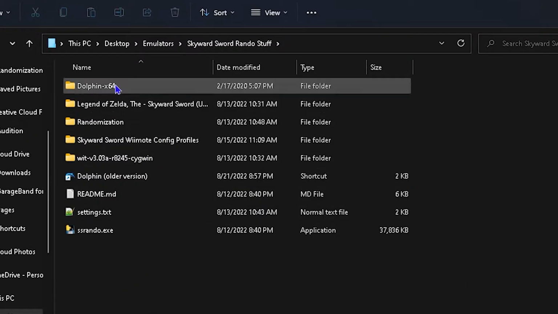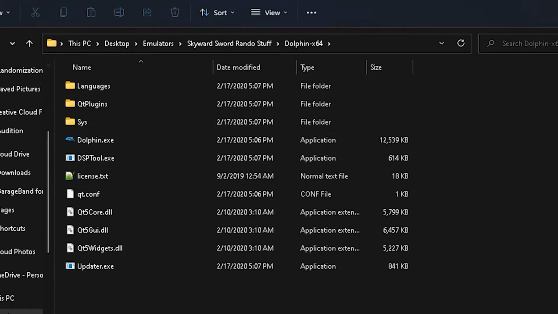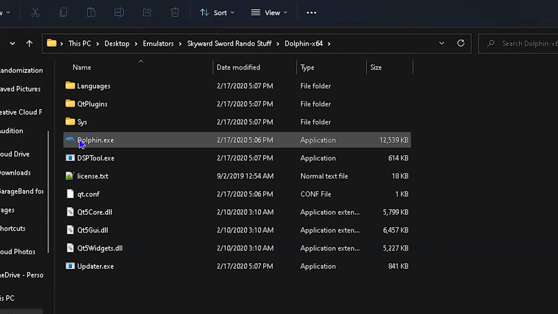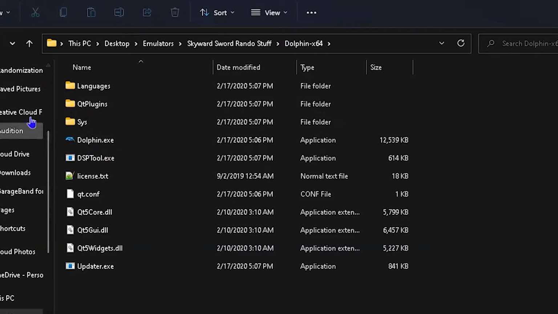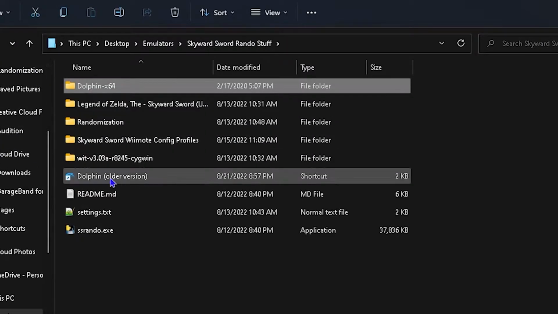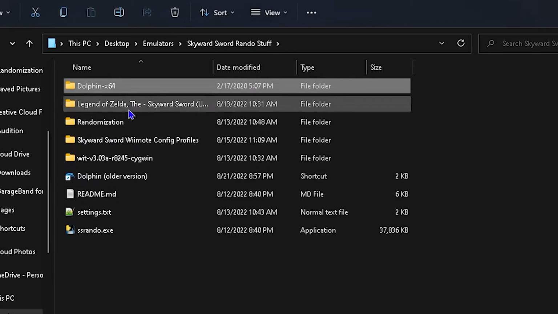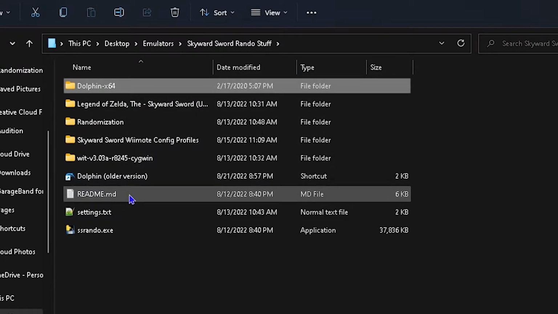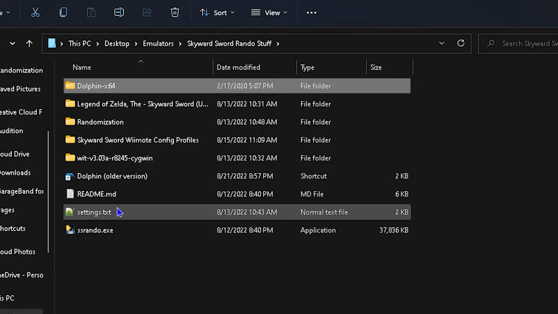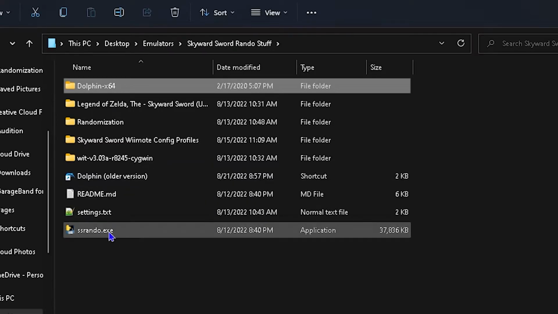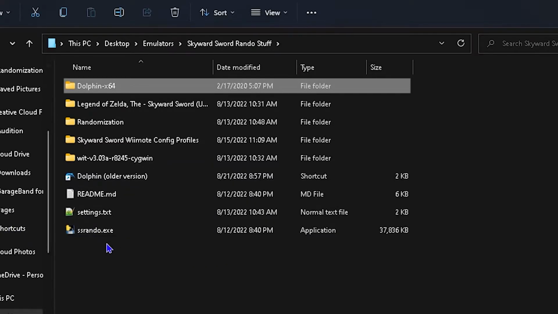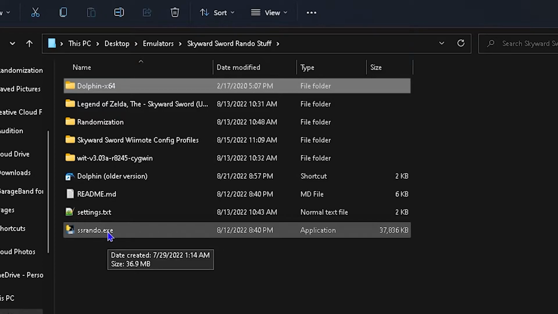Basically, your Dolphin will show up something like this, and if you want to launch Dolphin, you just hit this .exe file, and eventually, when you launch your randomizer, most likely it'll pop up with a README setting ssrando.exe. Now, this right here is your randomizer creator. Now, without this, the randomizer cannot be generated. You'll be playing the game vanilla, which you don't want.